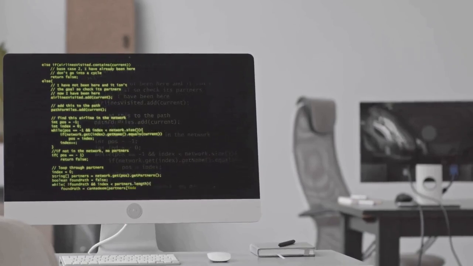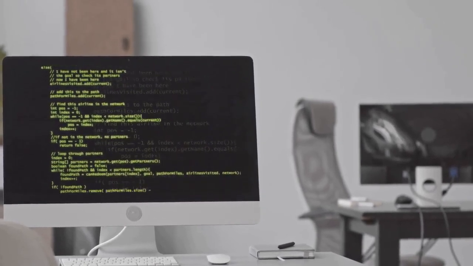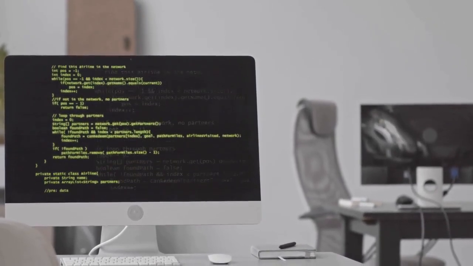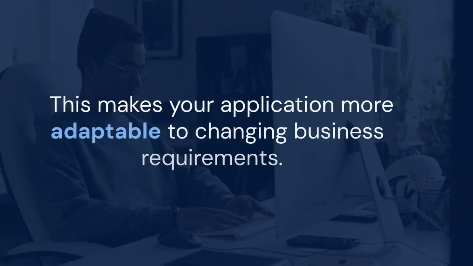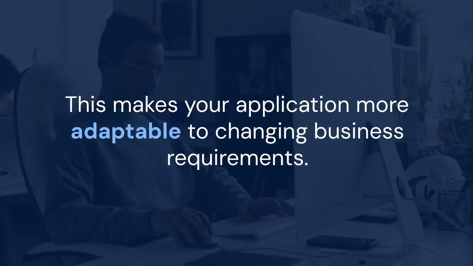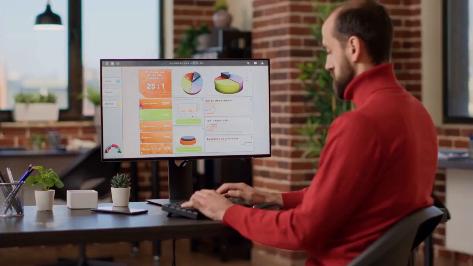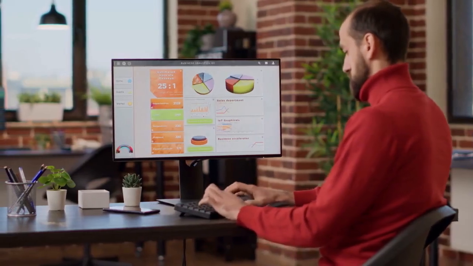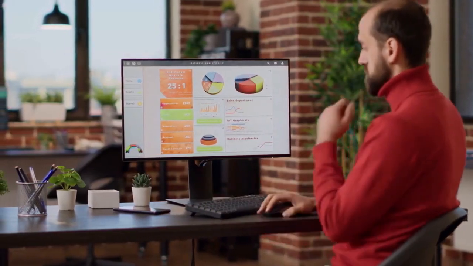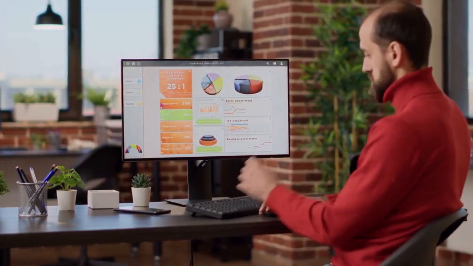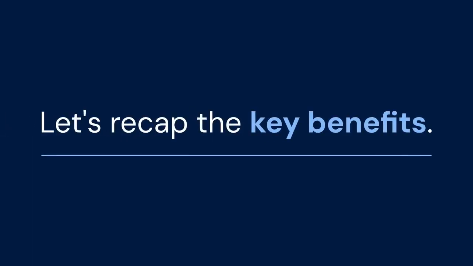The flexibility of rule engines allows you to easily modify or add new rules without changing the core application code. This makes your application more adaptable to changing business requirements. For example, you could easily add a new rule to handle transactions from a new country or adjust the threshold for flagging suspicious transactions. Let's recap the key benefits.